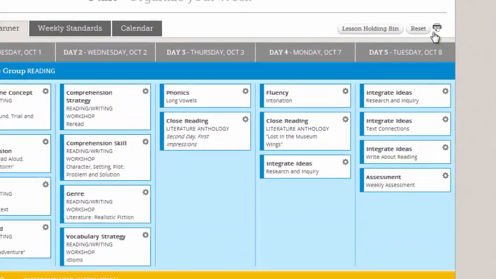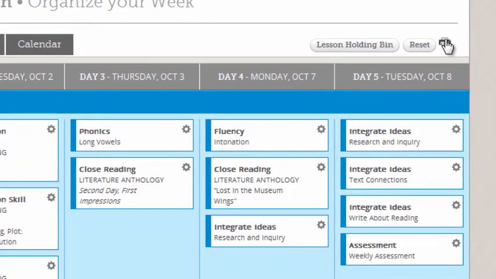You also have the ability to print these lesson plans. Notice the printer icon there on the right. They print as a PDF, which is great because I can copy and paste that into any format I need. I can also send my lesson plans digitally to my administrator or others on my team.